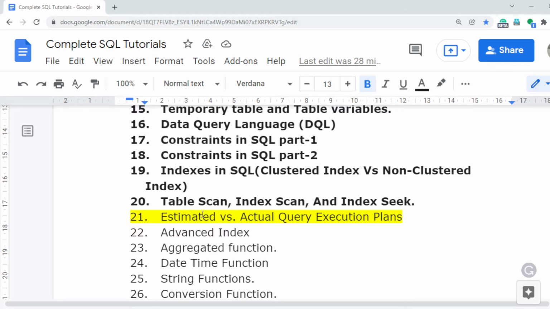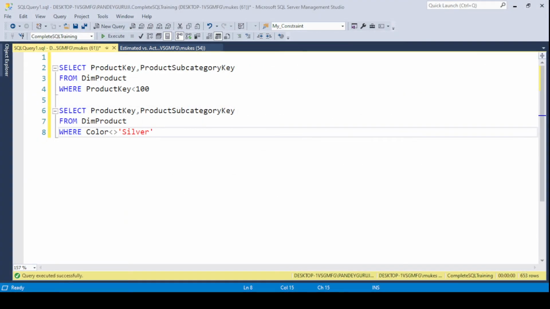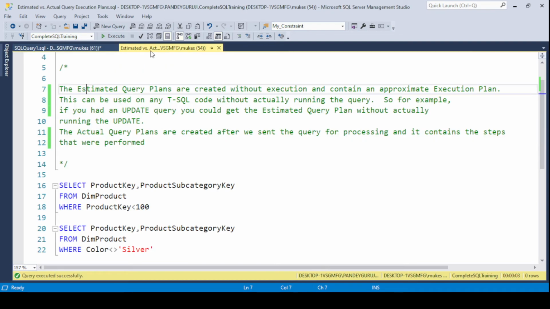Okay, so let's start with the estimated versus actual execution plan. What is the execution plan? The execution plan is basically a pictorial representation of the SQL code running in the backend, showing what cost is required to run in the SQL engine. With the help of the execution plan, you can figure out which part of the query is taking lots of time.